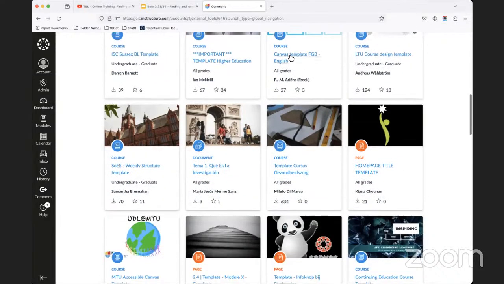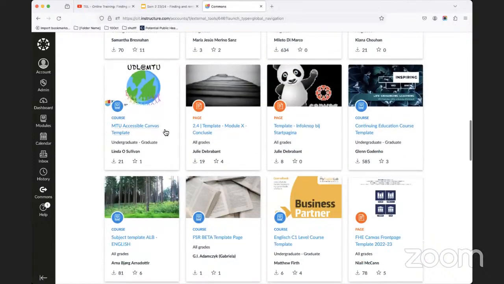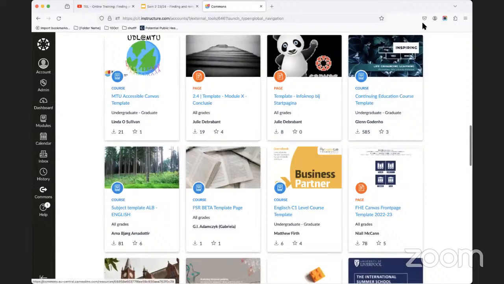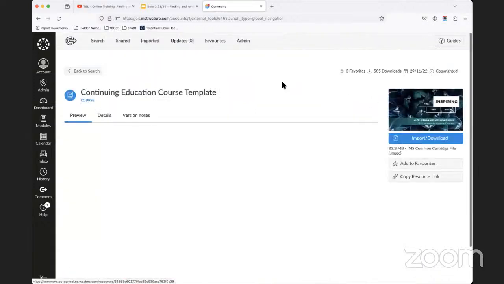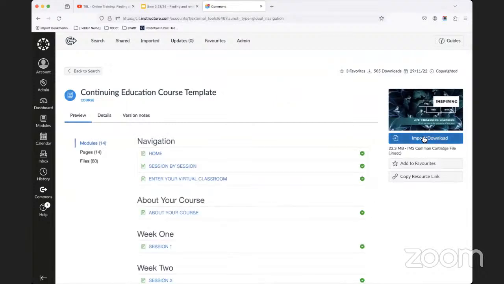So, for example, maybe a course around continuing education. By clicking on that, if we want to, we can click on the import or download feature over here, and then we can import it into our own course, into our own module, and so on and so forth.